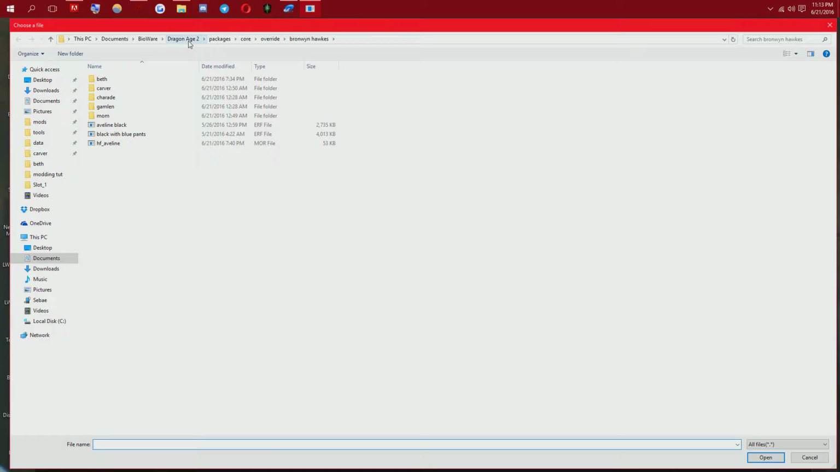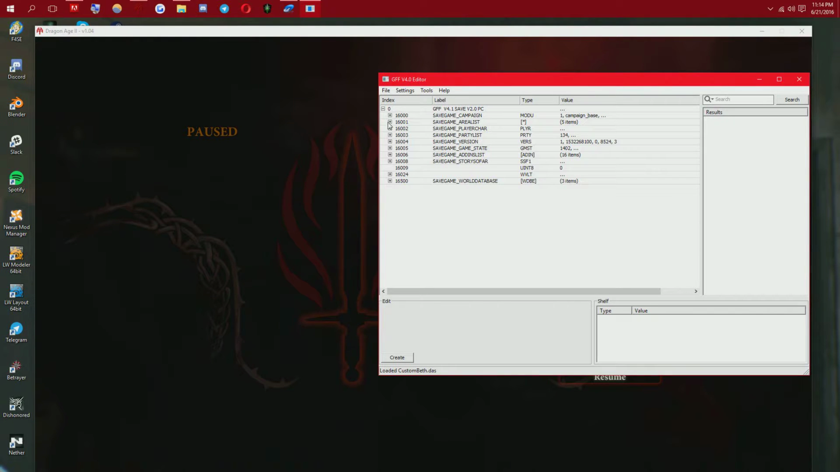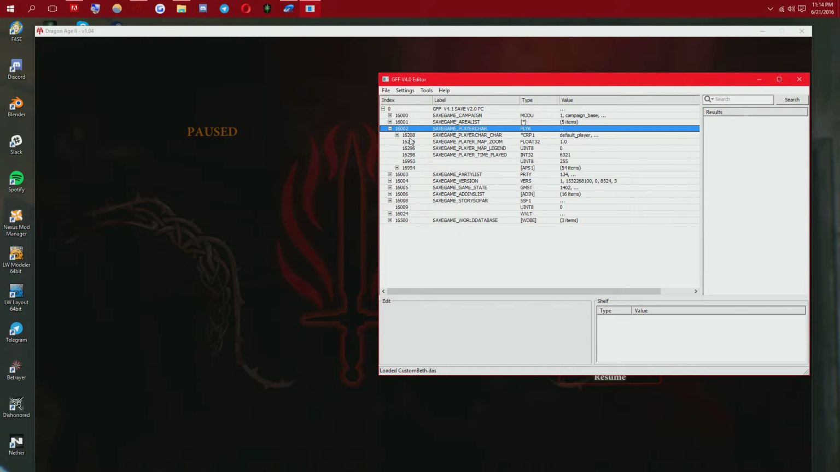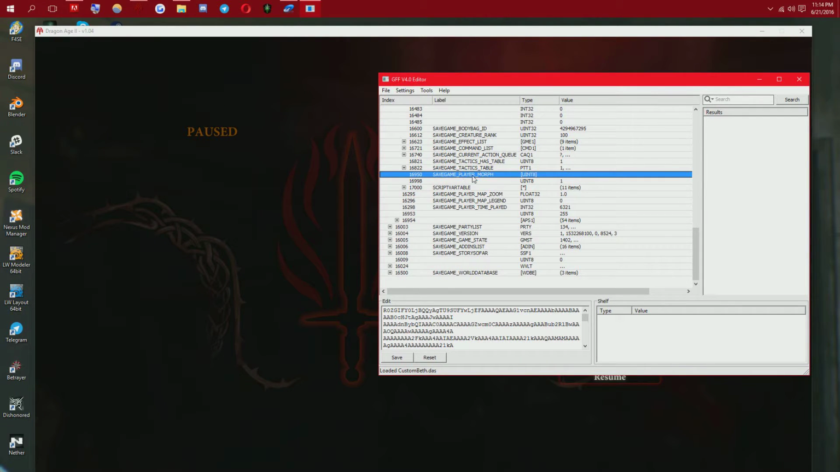That's pretty easy. So what you do now is you go over to characters. I'm going to navigate to where I have it saved. I saved it under the Hawke I'm using, and it's saved as custom Beth. You're going to open up the DAO file, not this one, but the DAO file. And you're going to expand Save Game Player Char, Save Game Player Char, go all the way down to the bottom to line 16950 and click on it. Also known as Save Game Player Morph.